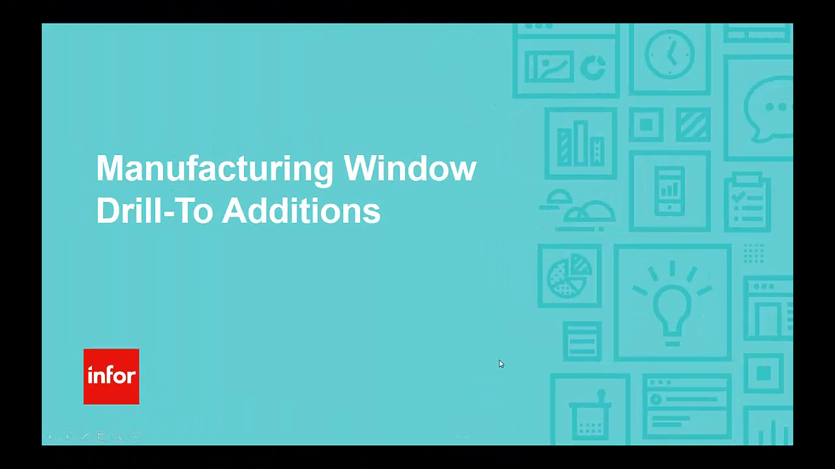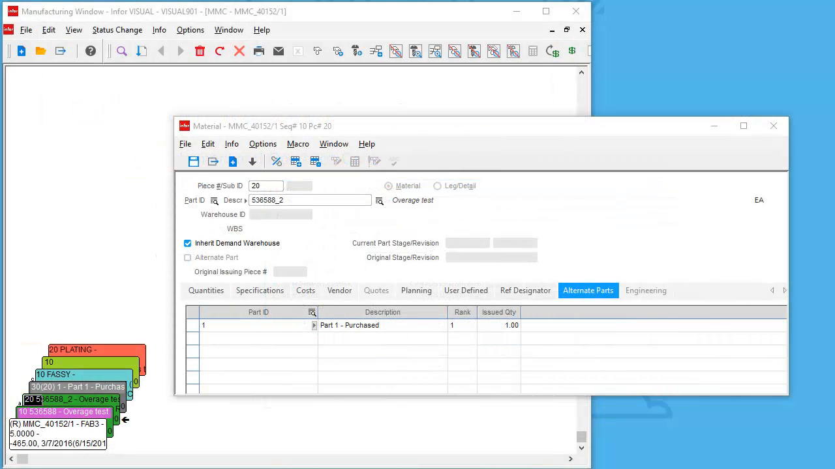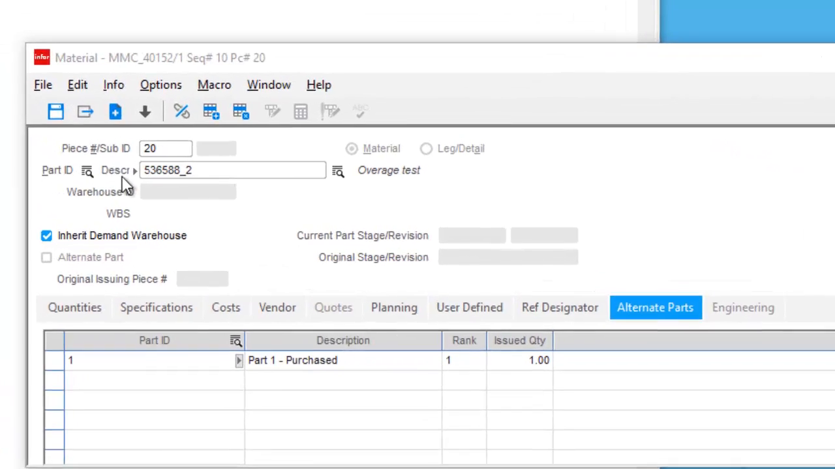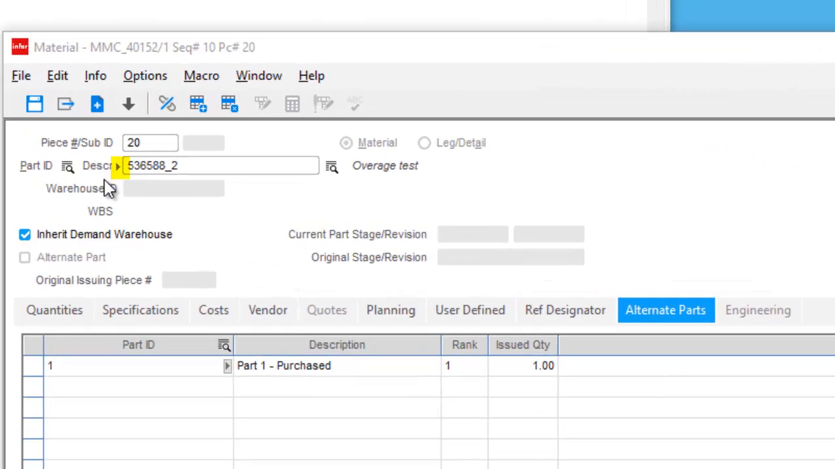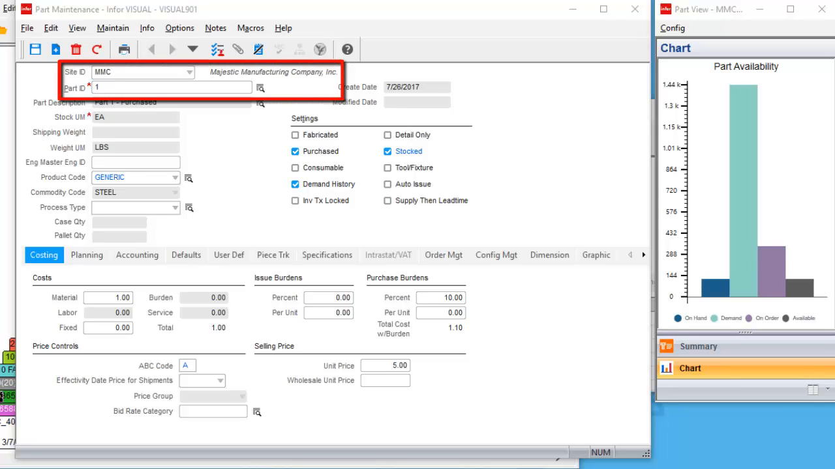The manufacturing window has been enhanced with further drill to capabilities. Requirement and operation cards for quote masters, engineering masters, work orders, and projects have been enhanced with the go-to buttons. In this example, I'm looking at a material requirement card. Here you can see two go-to buttons that will take us to part maintenance. Pressing the go-to button opens part maintenance with a part ID for the current site.